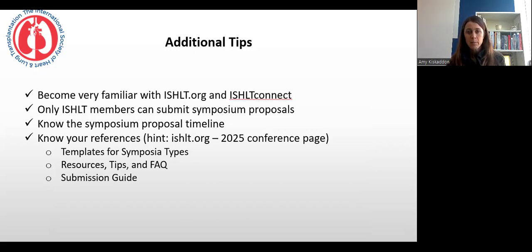The most important tip I can provide is to become very familiar with ISHLT.org and ISHLT Connect. ISHLT.org is where you'll find, in the tab for the annual meeting for 2025, an actual program submission tab where you can get information. There are frequently asked questions, resources, and templates. Everything will be on ISHLT.org. When you're going to find speakers and moderators, that's when you're going to want to use ISHLT Connect a lot to search for those members whose names you can put in as potential speakers.